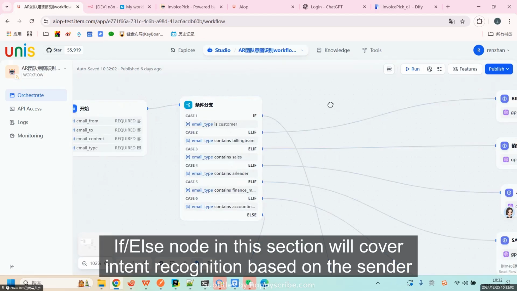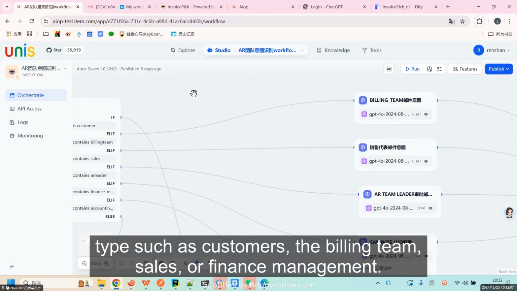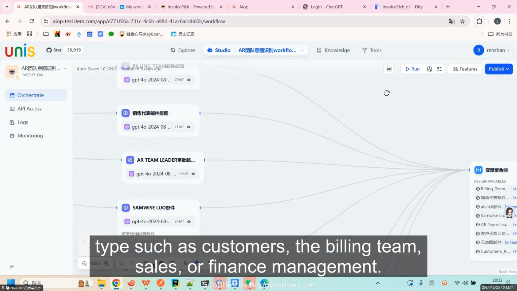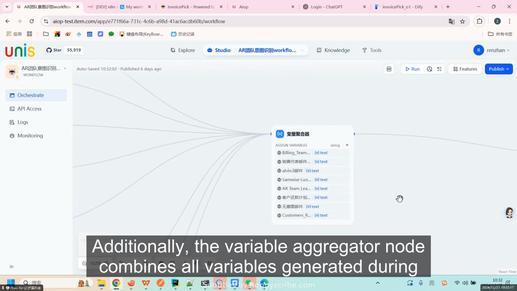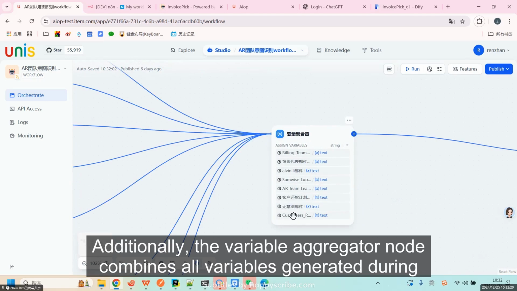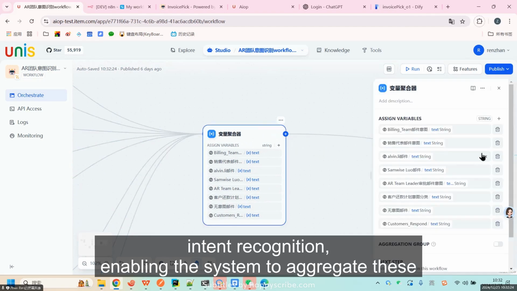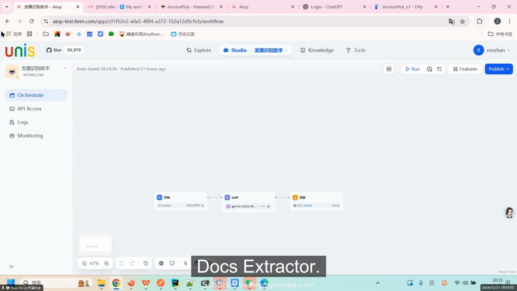If-else node. This section will cover intent recognition based on the sender type, such as customers, the billing team, sales, or finance management. The if-else node is used to process different workflows based on these conditions. Additionally, the variable aggregator node combines all variables generated during intent recognition, enabling the system to aggregate these intents and output a single answer.